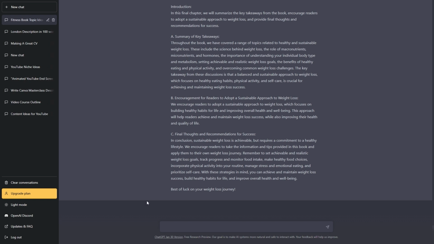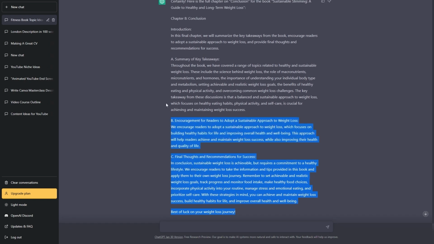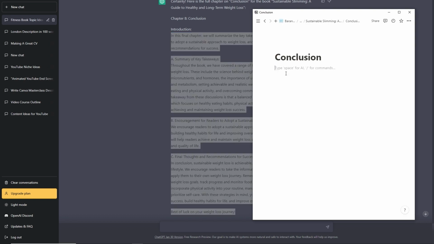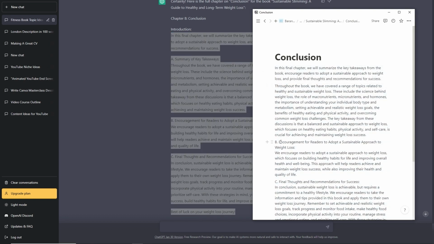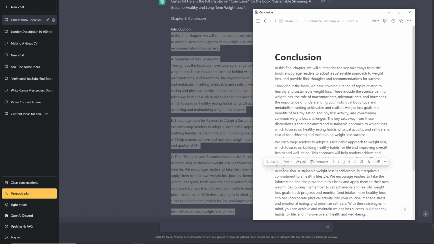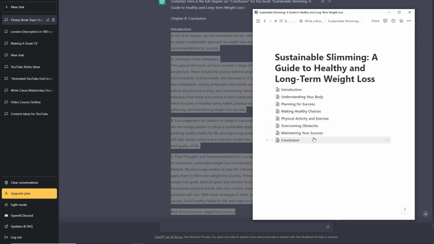And there we go. That is the conclusion chapter completed. Now we'll just copy that and paste it into here. Remove all of the headings, and there we have our book. So we have an 8-chapter book. We have an introduction, understanding your body, planning for success, making healthy choices, physical activity and exercise, overcoming obstacles, maintaining your success, and the conclusion as well.